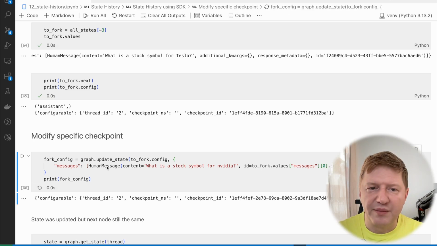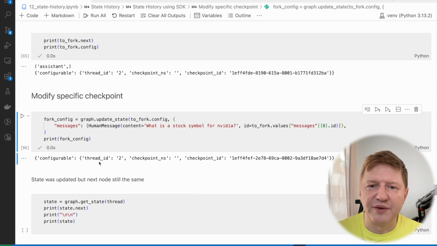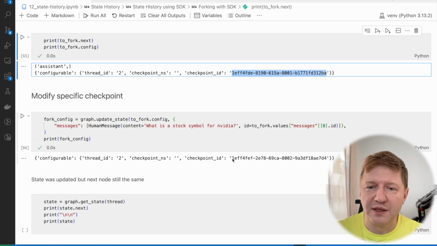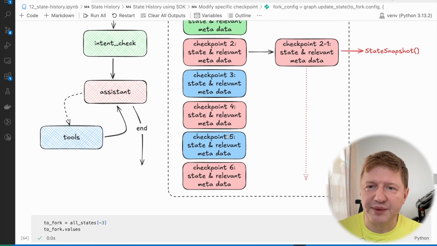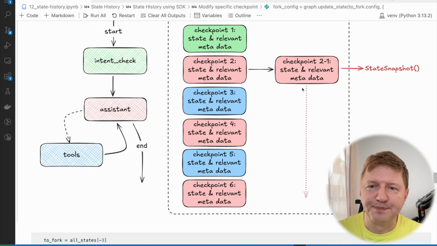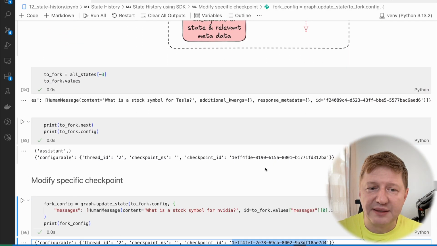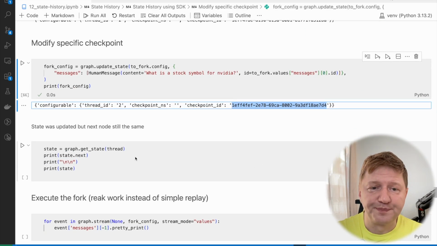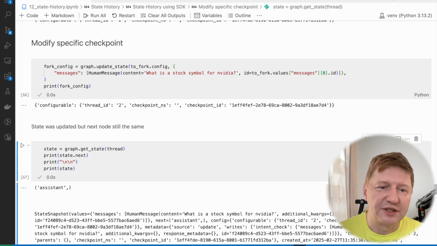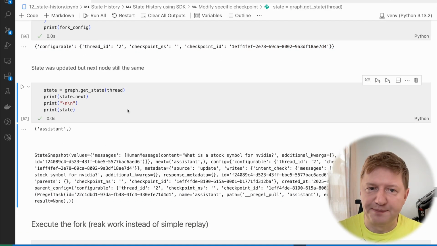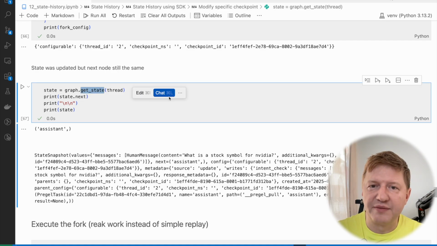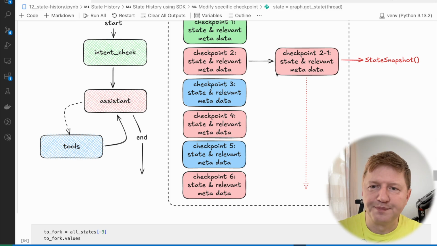And back from the graph update, we have this configuration. If you check it, it's practically different: it's the same thread, but a different checkpoint ID, this one and that one. So what happened is practically another checkpoint was created here. And if you run it, maybe I just do it here, this is the updated state. We grabbed the last state from the graph, and this time it is this one.